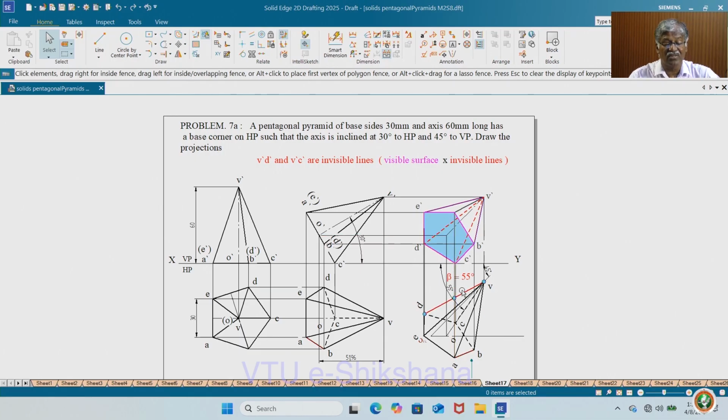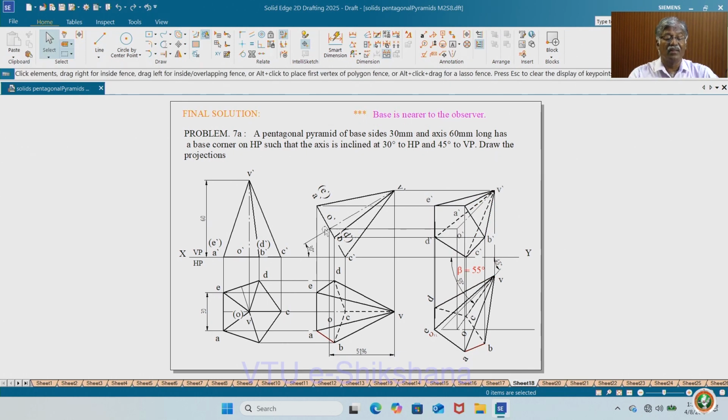So, this is how you can complete the problem on the pentagonal pyramid with its base corner on HP with axis inclined at 30 degrees and 45 degrees. There may be cases where, instead of directly giving it, they say it appears to be inclined at 45 degrees; then you take OV directly on the given angle of 45 degrees and the remaining procedure is the same.